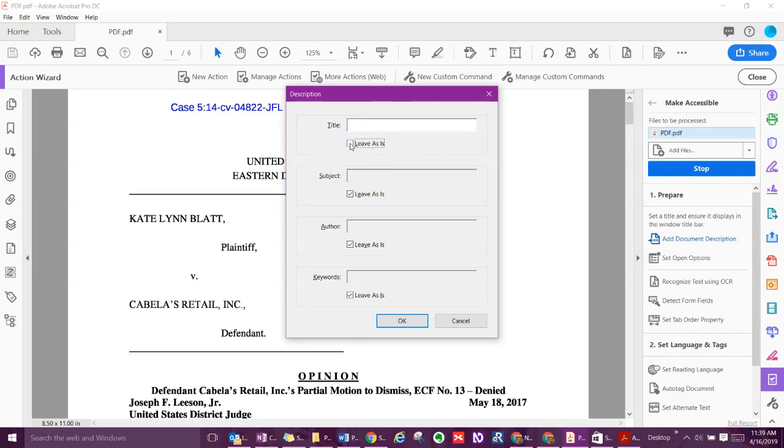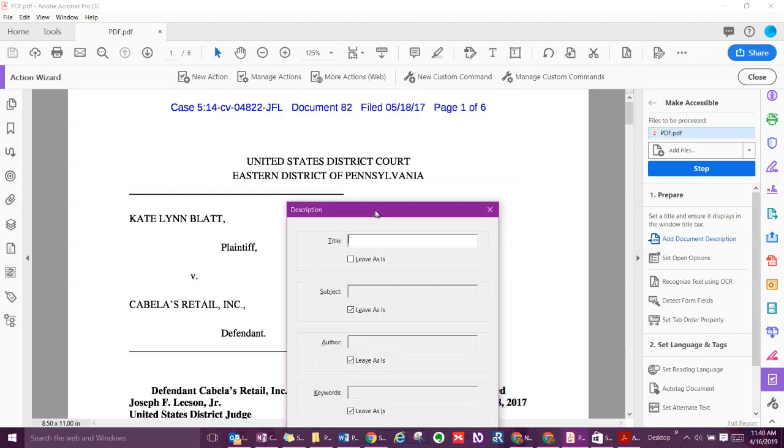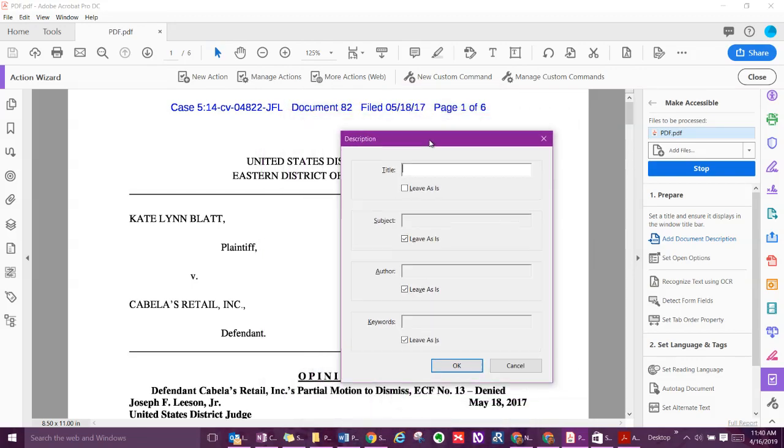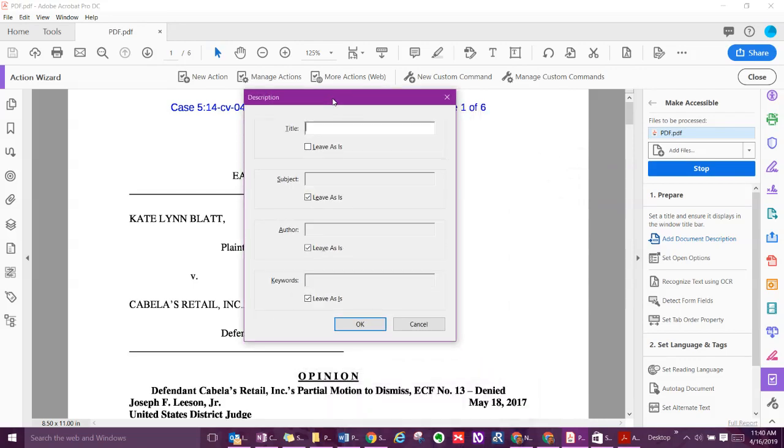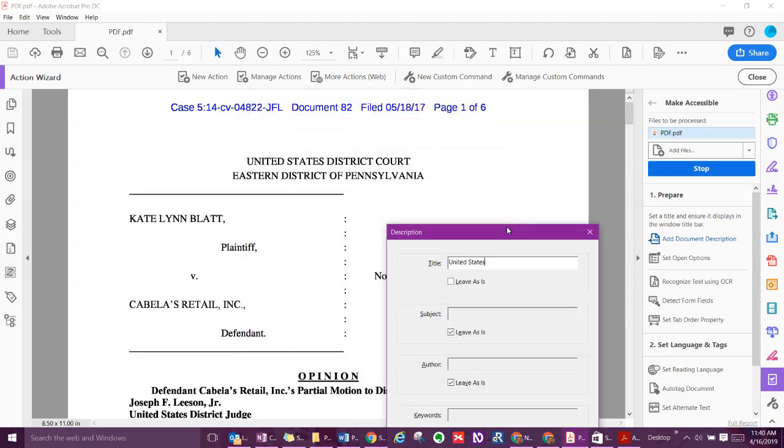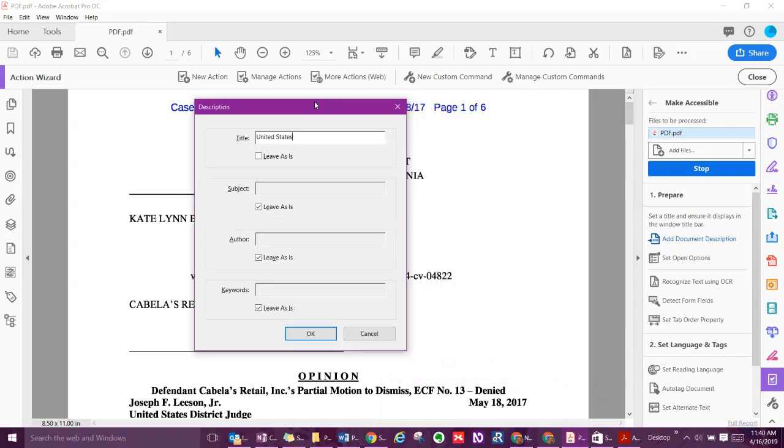On the description, instead of leave as is, you'll want to put a title to that. That way it identifies, it'll read out loud what the title is to the screen reader. So for this one, United States District Court, we'll just call it.